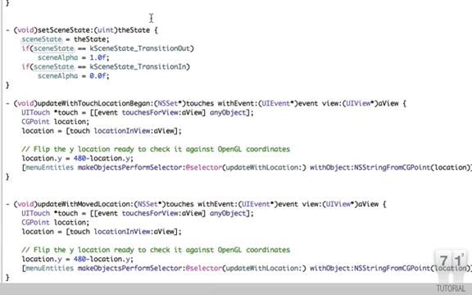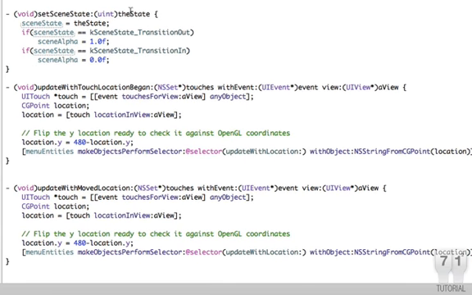If we go a bit further down, you'll see that when we set the scene state, if we're setting the scene state to be transition out, we make sure the alpha is full. If we set the scene state to be transition in, we make sure the alpha is 0. So it's just like a safety catch to make sure that we are setting the alphas correctly based on whether we're transitioning in or whether we're transitioning out.